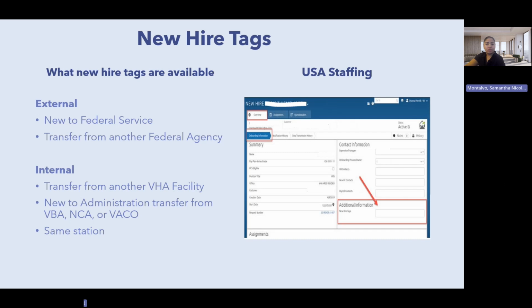Let's talk about the new hire tags. The new hire tags will provide the indication of how the recruitment is. So we just want to remember that externals are for new to federal service, transfer from another federal agency, and internal tags are for transfer from another VHA, VBA, VACO, same station. And of course, as you all know, this is a screenshot from USA Staffing, and this is where you would see the new hire tags.